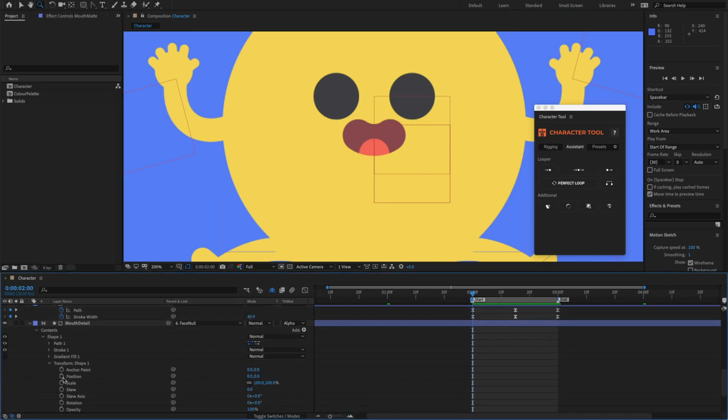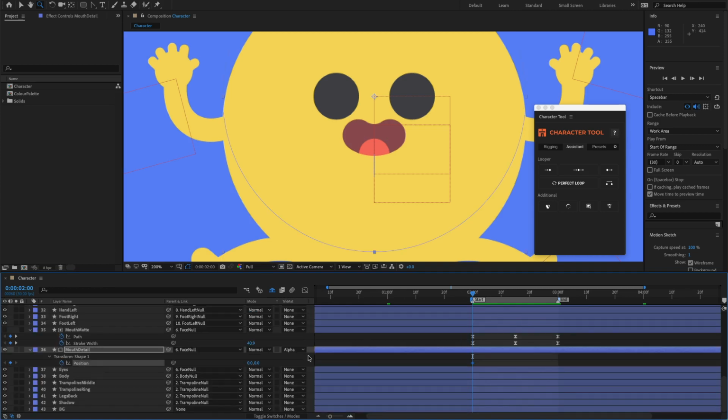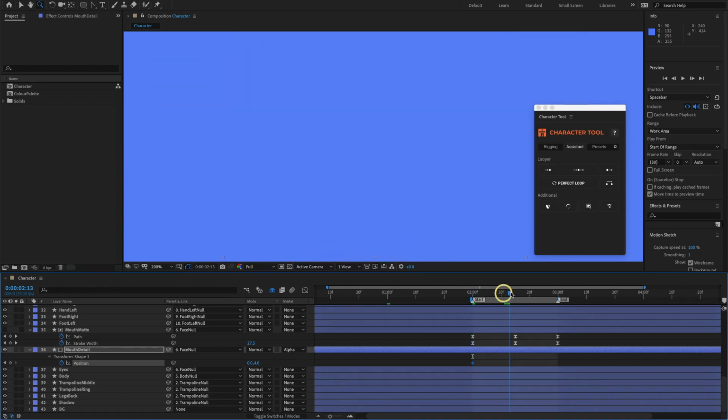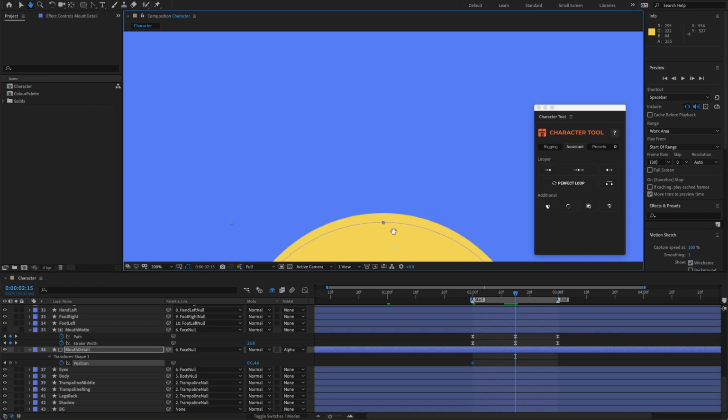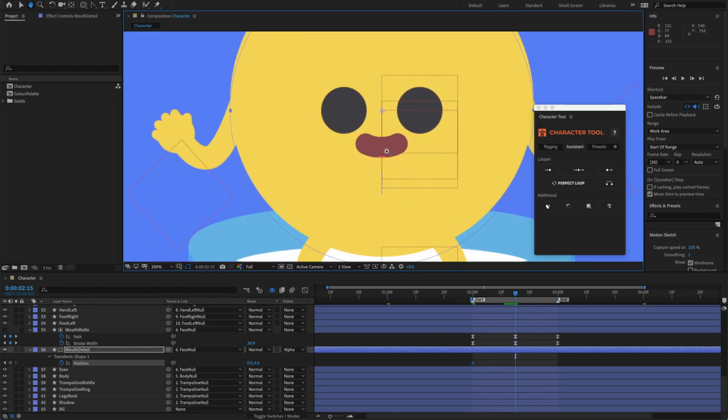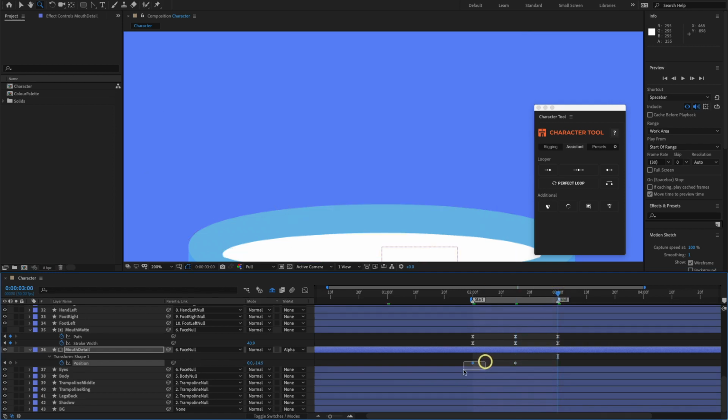In the mouth detail layer, we're going to animate the position of the tongue shape. When the head is tilted up, we want the tongue to be lower down. And when the head is tilted down, we want the tongue to be higher up. At the end, copy and paste the first keyframe and add easy ease.